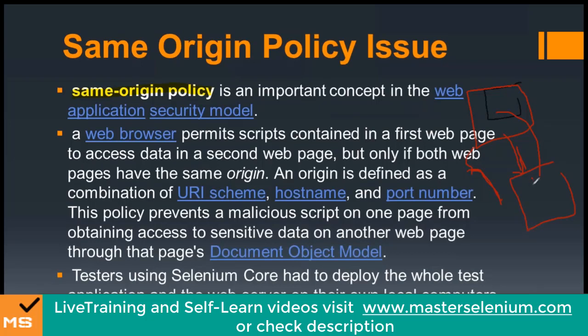Okay, this browser is running some script to bring some data from this browser, so obviously it will bring it from that web page, because both are from the same origin. Same origin defines that the origin is a combination of URL scheme, host name and port number. If the three are the same, then these two are from the same origin. If it is the same origin, then the data can be transmitted. If it is not from the same origin, the data will not be transmitted from one to the other.